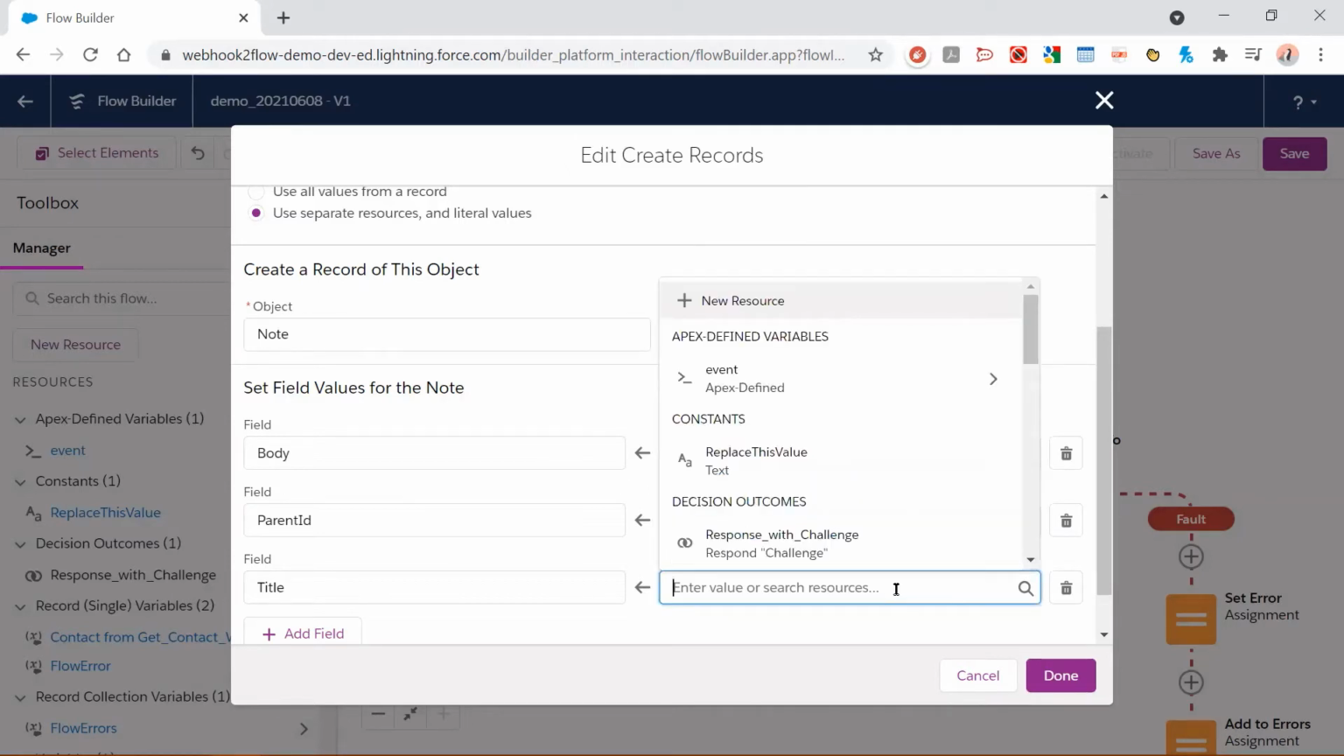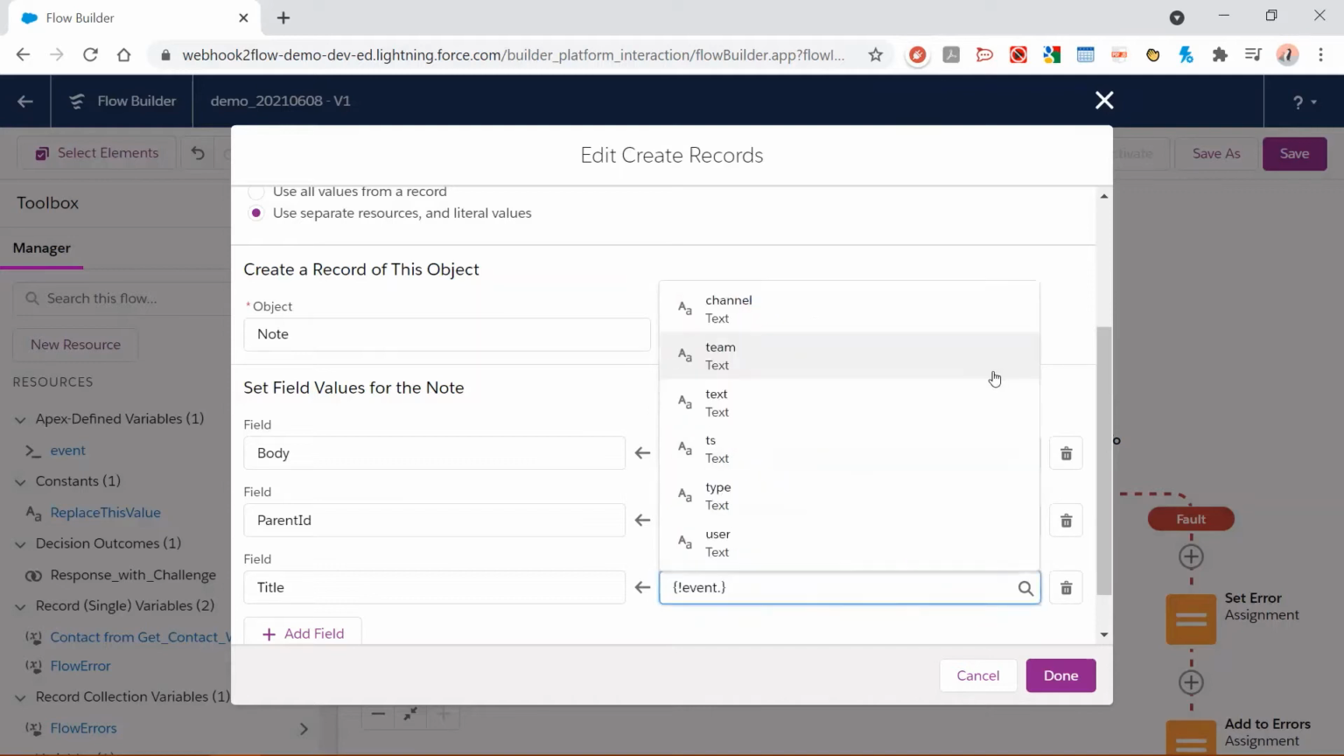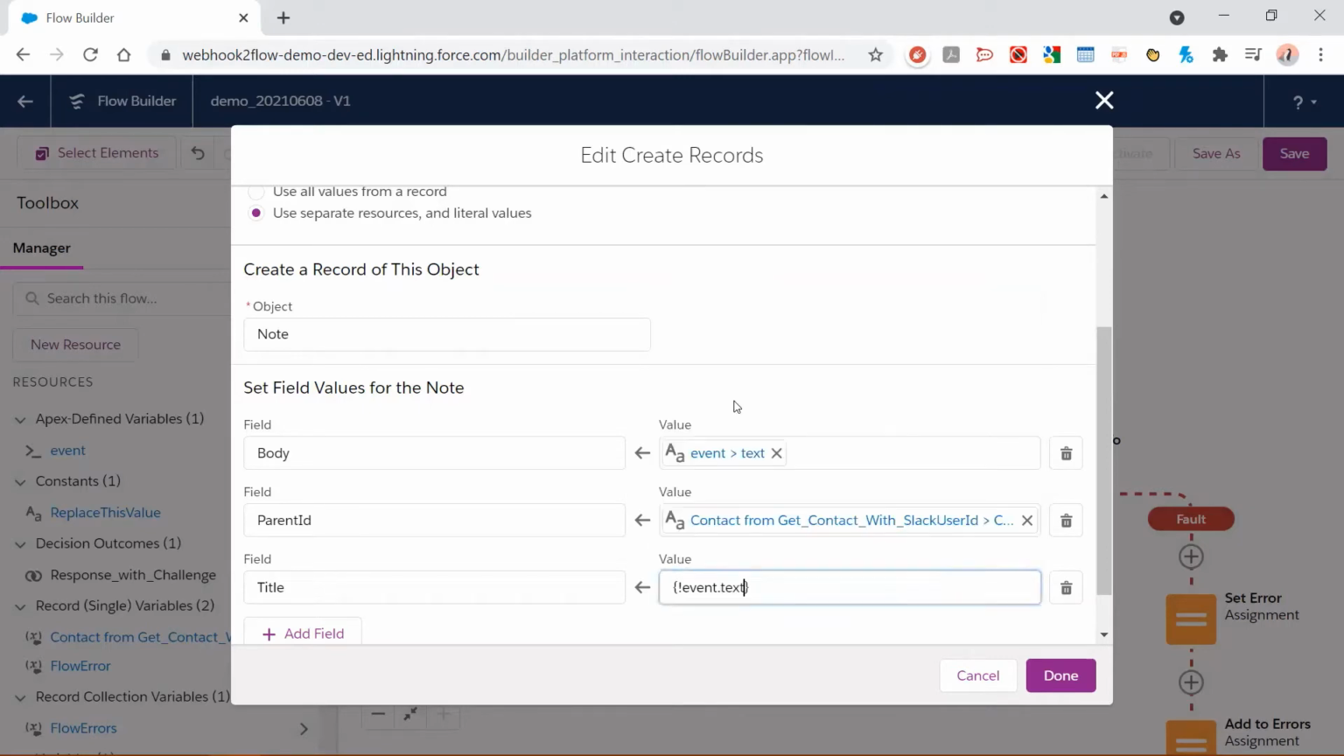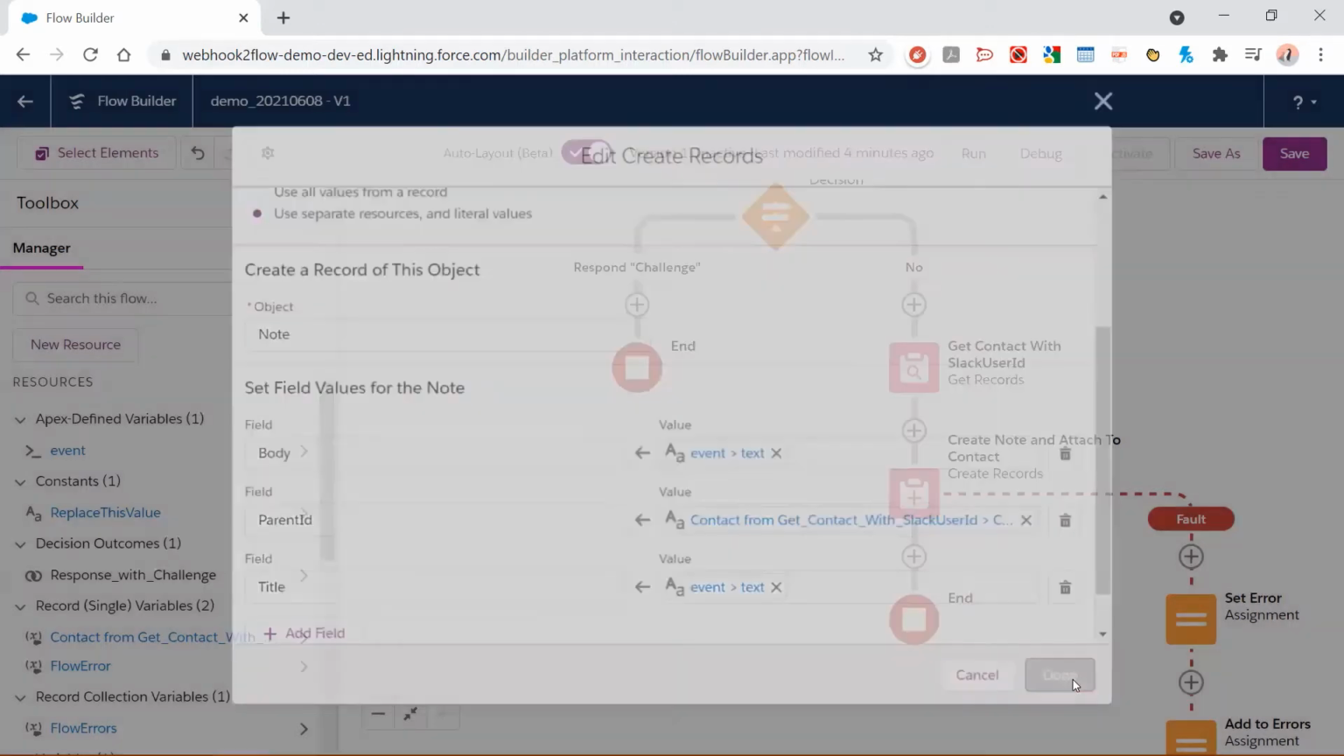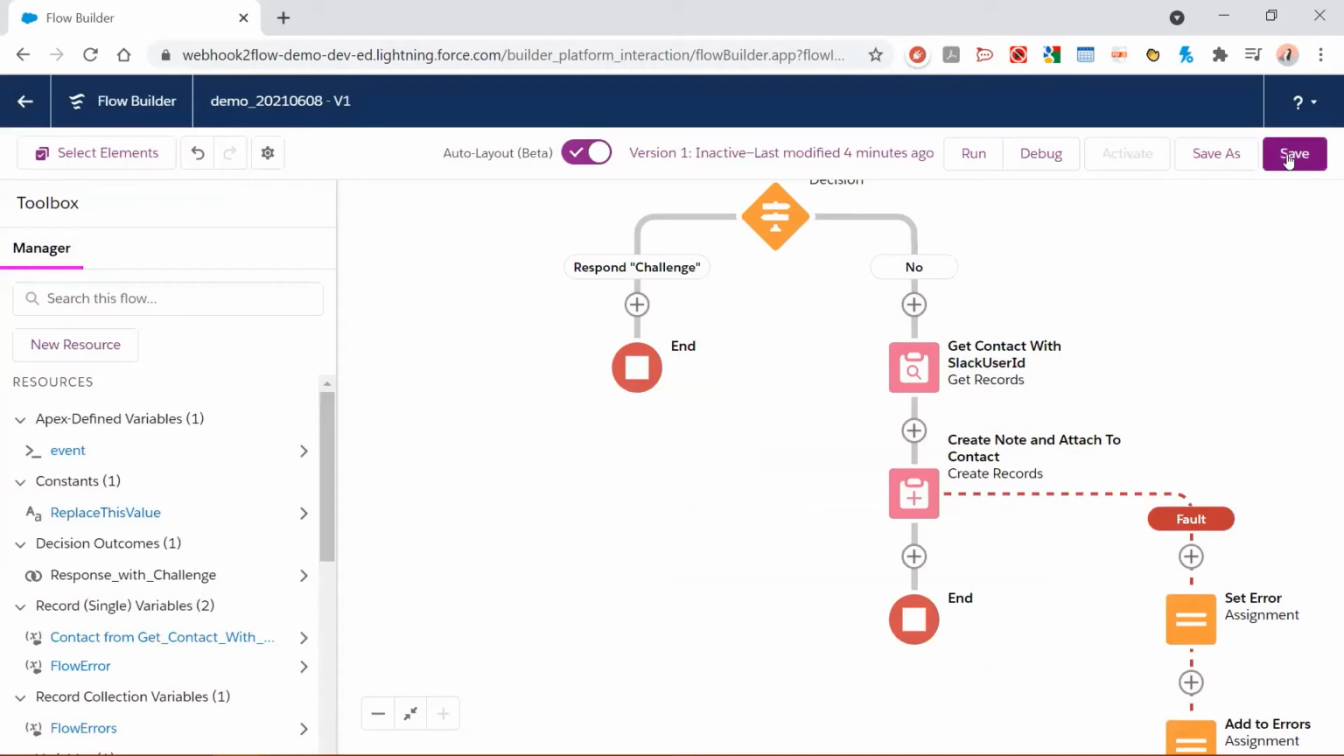All right. And let's also make the title, just for simplicity's sake, the same as the input text. This is done. We are going to save this. And we're going to activate it.